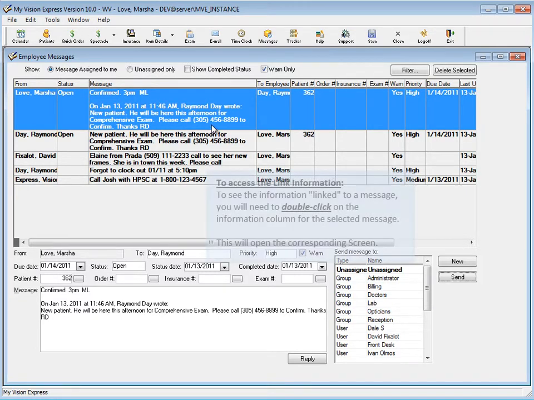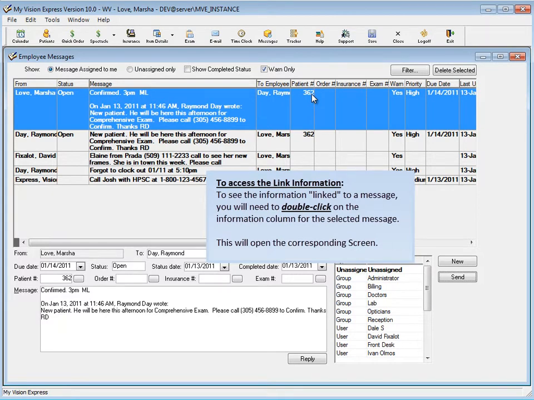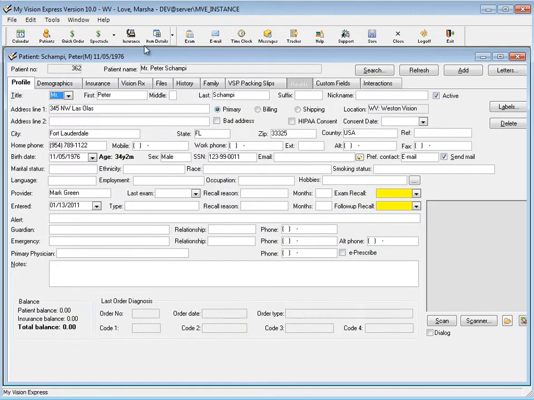To access the link information. To see the information that's linked to a message, you will need to double-click on the information column for the selected message. This will open the corresponding screen.